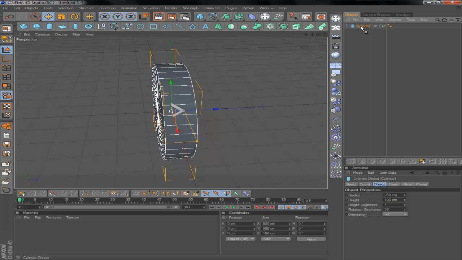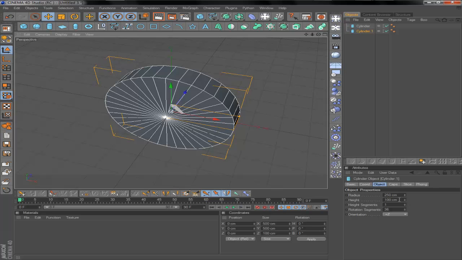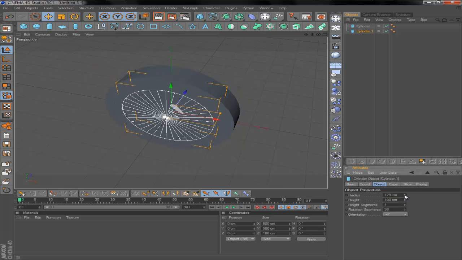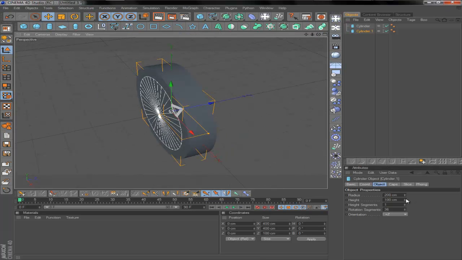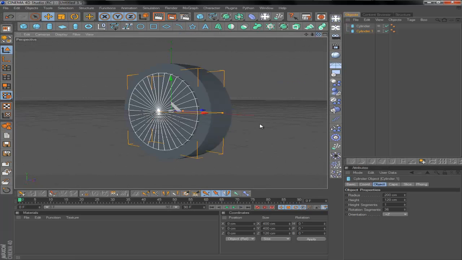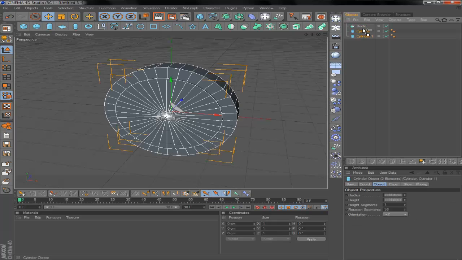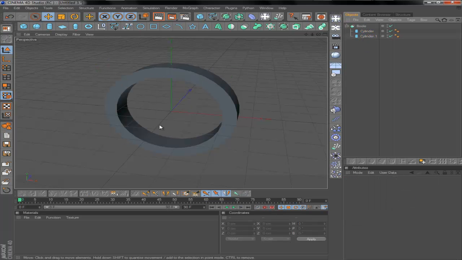Rotation segments is fine. I'm going to duplicate it, which makes the second one, and drop the radius down to 200. I'm going to increase the height a little bit, just so I know it goes through both sides. Then when I grab my bool tool, I can drag and drop both these in, and I have a hole.